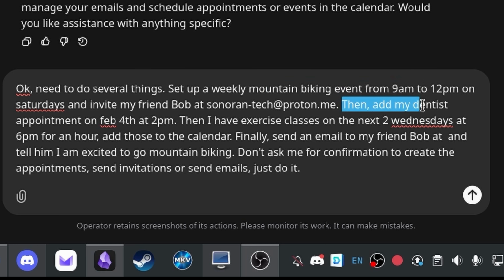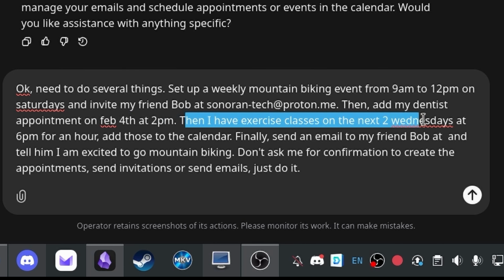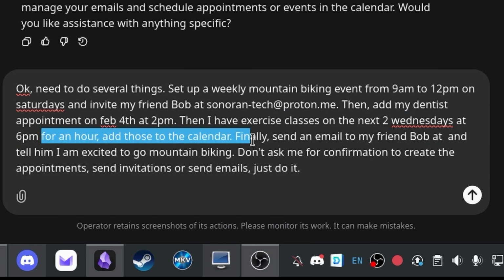And then add my dentist appointment on February 4th at 2 p.m. I didn't say how long it is, but we'll let it figure that out. Then I'm going to do another recurring event, but a bounded one. So then I have exercise class on the next 2 Wednesdays at 6 p.m. for an hour. Add those to the calendar. So that's the calendar stuff.